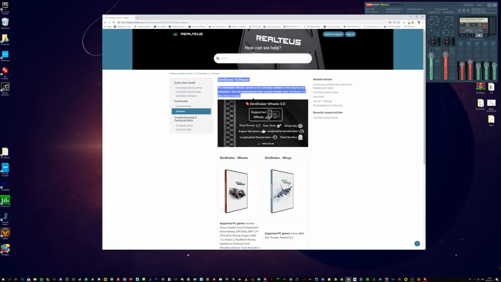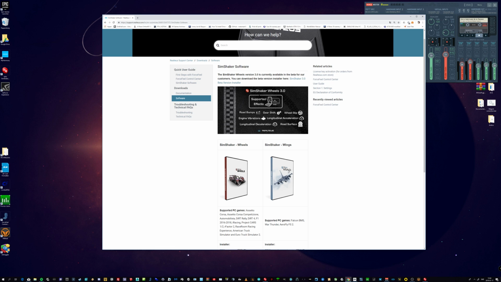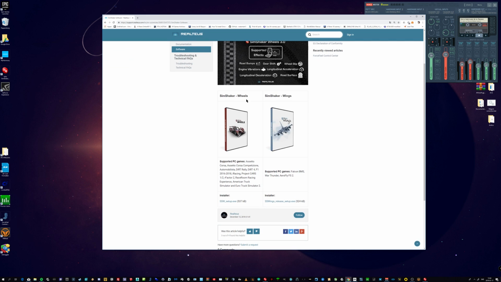And the Simshaker software. This is a software that will read all the output from your game, and which has all the vibration patterns, such things. And they have released the beta version of Simshaker Wheels only for now. And here you can see what games are supported in the Sim Wheels software.